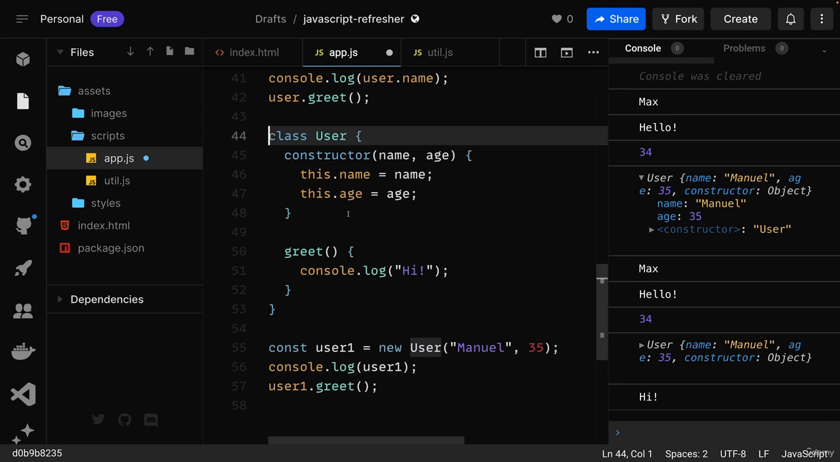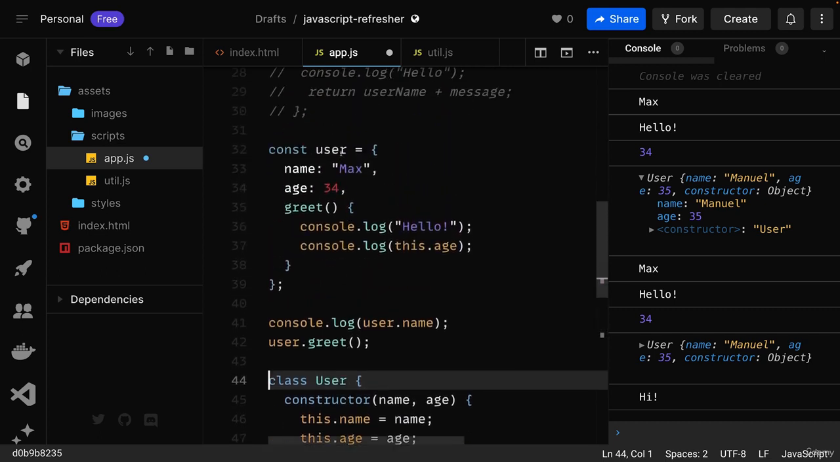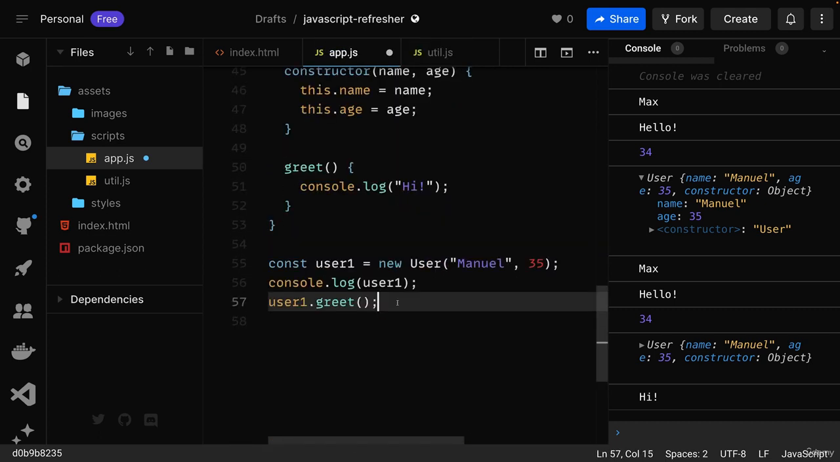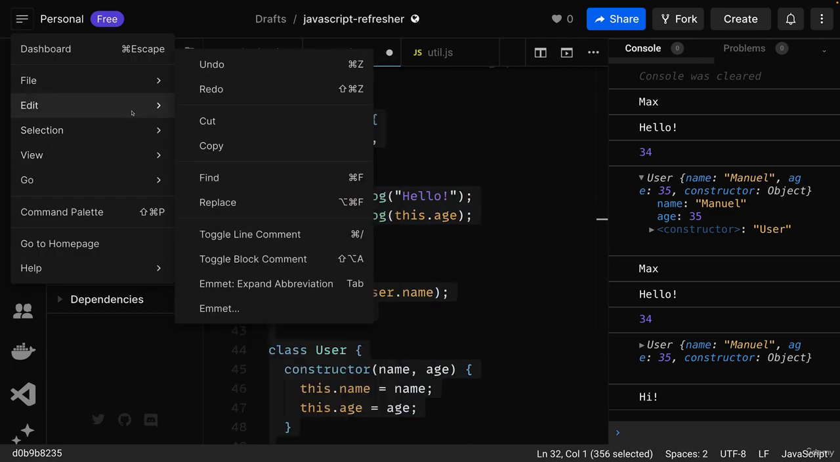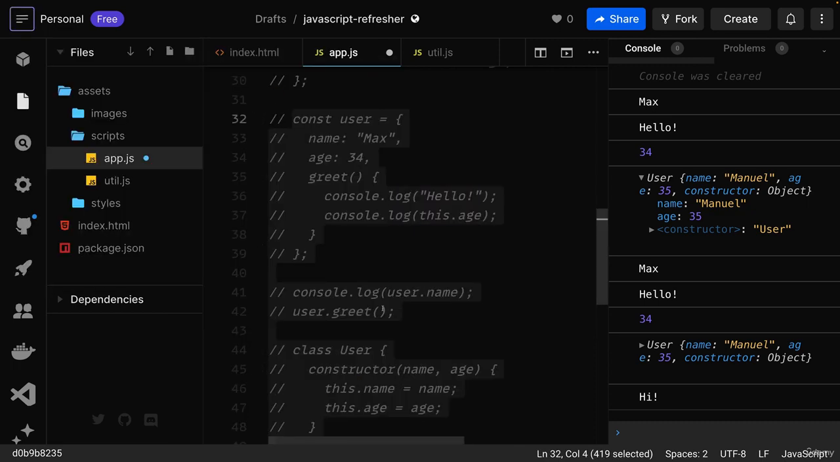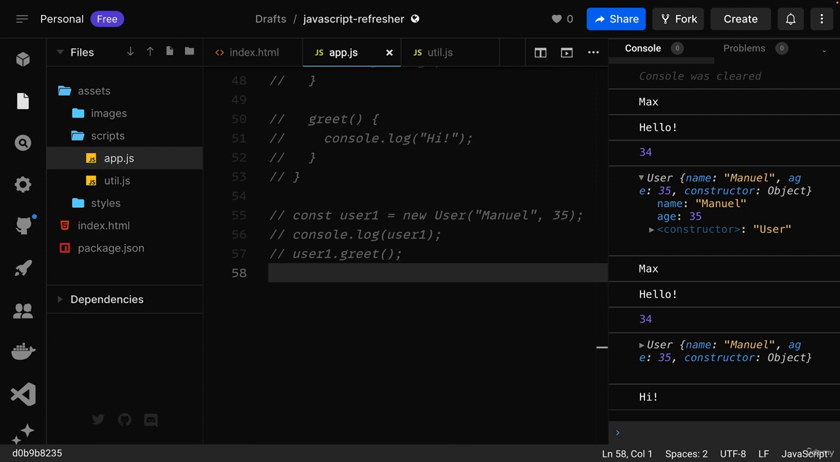Again, we won't use this class keyword a lot in this course, but you should know about it. But with that, that's it for objects. I'm going to comment out this code here. And we can continue with the refresher for the next concept.